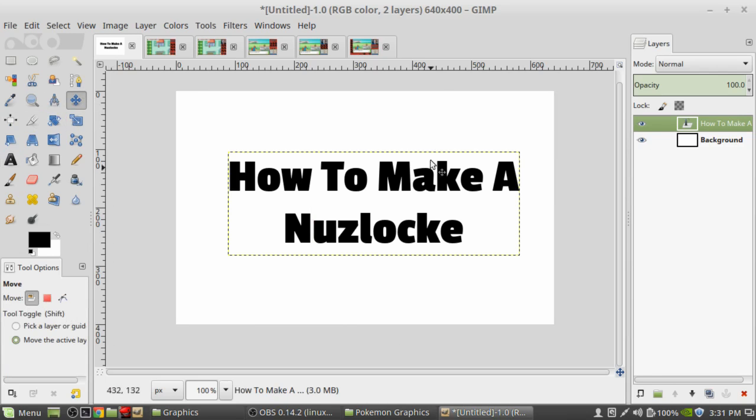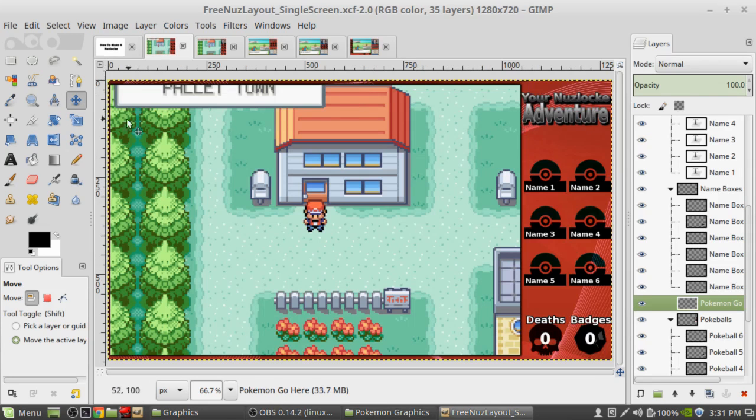Now, in this video, I'm going to be showing you, actually giving you, something that I think is going to be really cool. It is a set of pre-built, customizable, ready to rock and roll Nuzlocke layouts, or borders if you prefer to call them that.